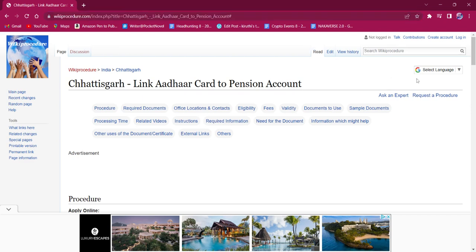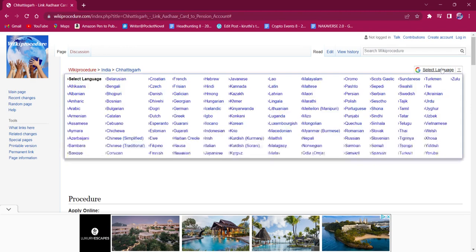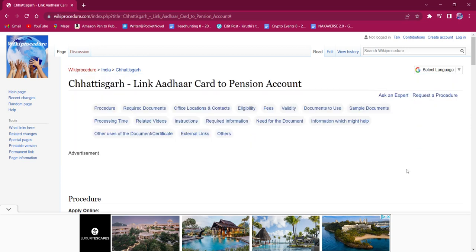On the top right corner, you can see the select language option. If clicked on it, a list of language options will be available. You can choose any desired language as per your convenience.